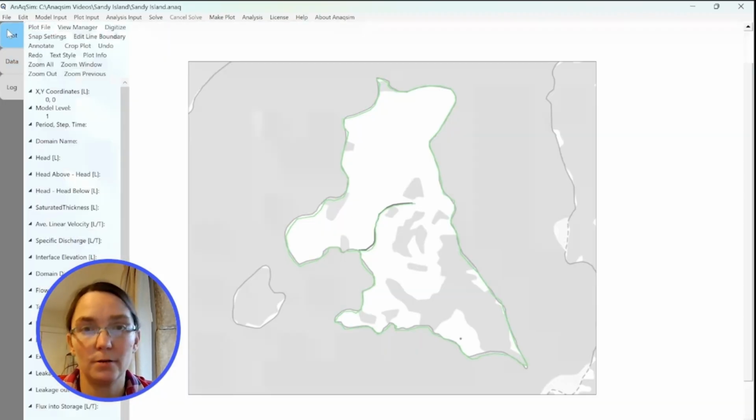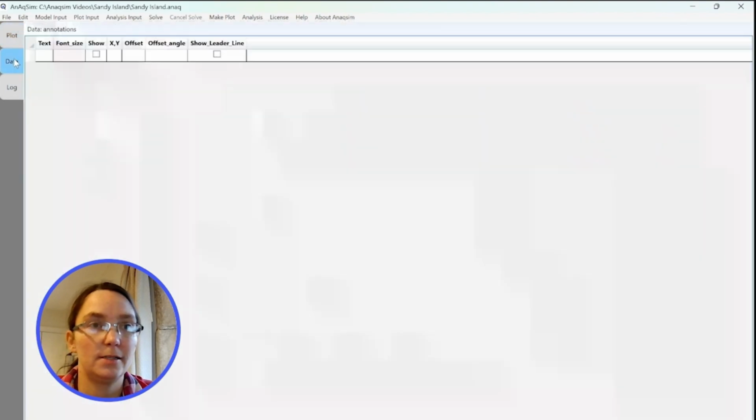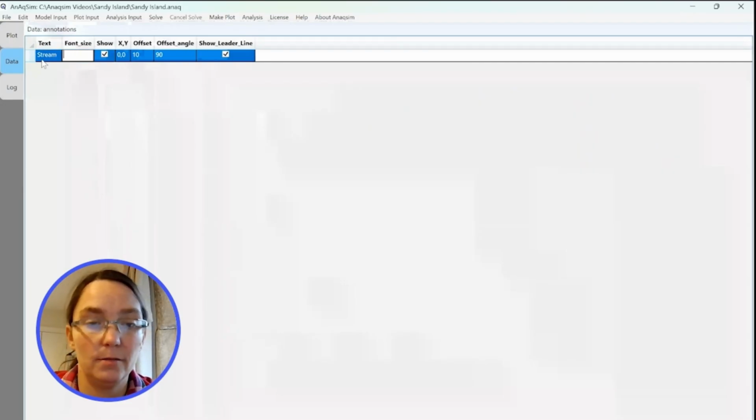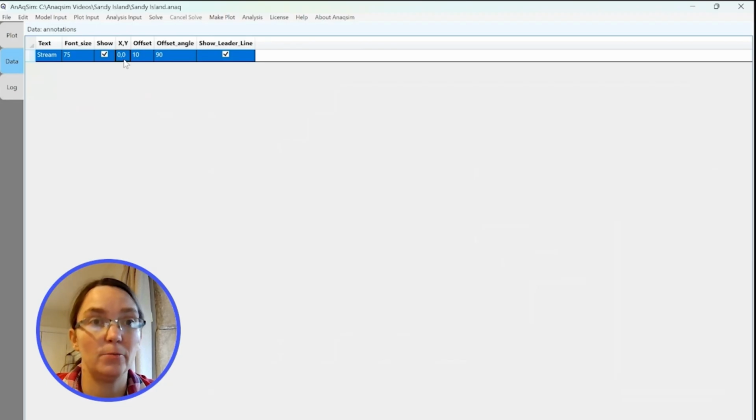If I go back to the plot, we'll see this is a stream, so I'd quite like to have a label on that. So let's go back to this table. I'm going to call it a stream, not in capitals. There we go. Font size, I'll talk about how to get a good idea of what the font size should be in a moment. X and Y, that's the location we want this label to be pointing to.